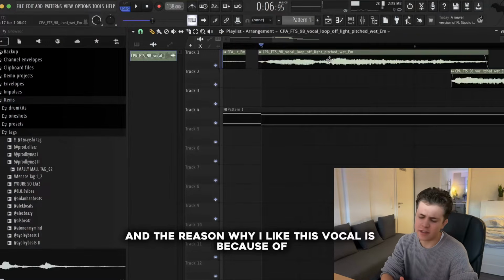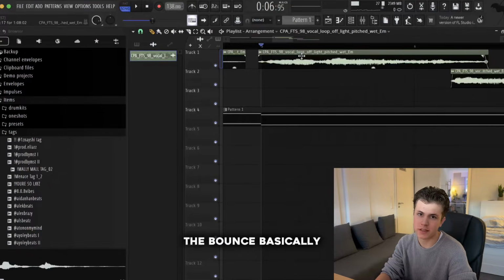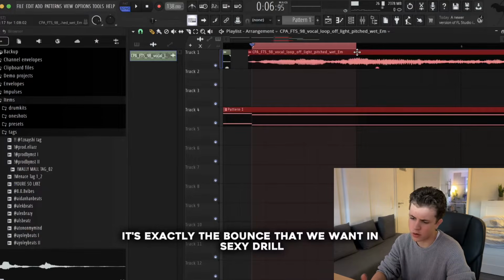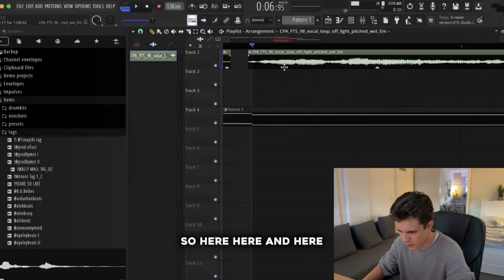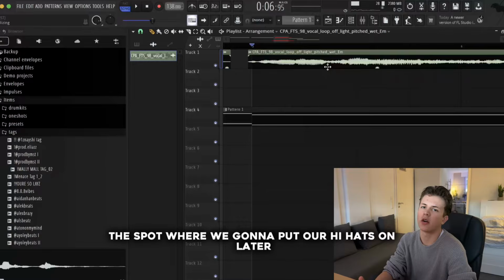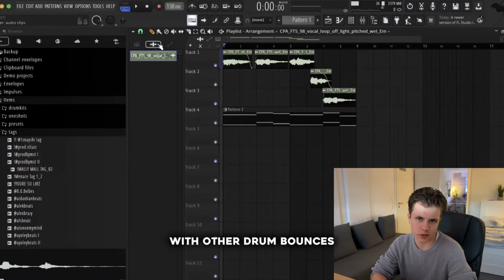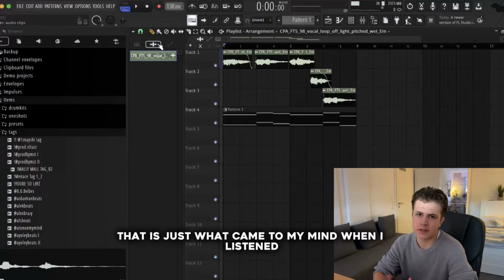The reason why I like this vocal is because of the bounce, basically the rhythm. In this area right here, you can see that it's exactly the bounce that we want in sexy drill. So here, here, and here. These are the spots where we're gonna put our hi-hats later. But of course, that doesn't mean that this loop doesn't sound good with other drum bounces. That is just what came to my mind when I listened to that vocal.